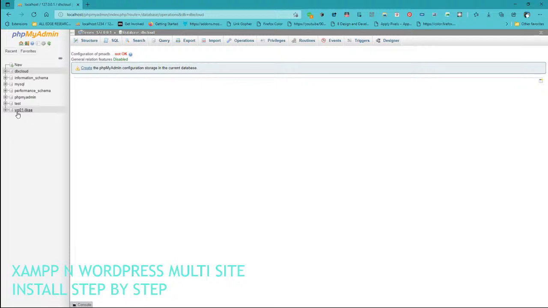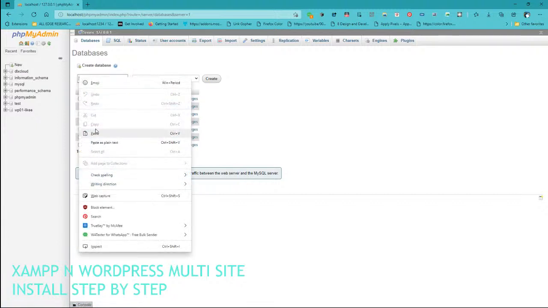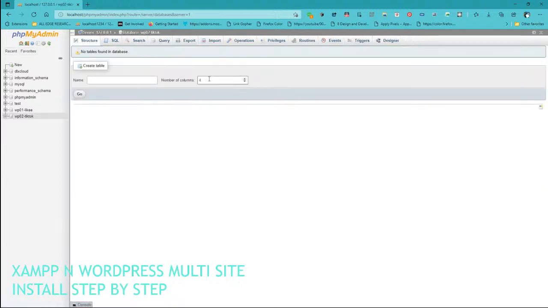What we need to do is make sure that I create the new database for the second one correctly. So I click New, database name, right click, paste. There it is. That's the second one, okay? And hit create. There we go, no errors.